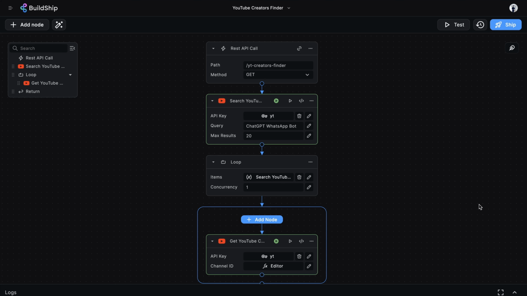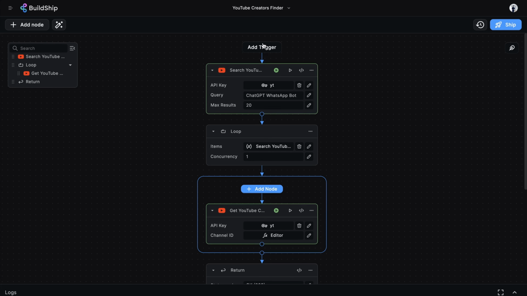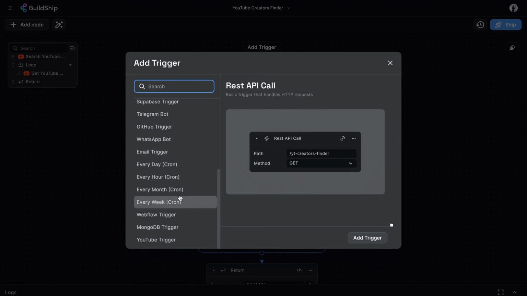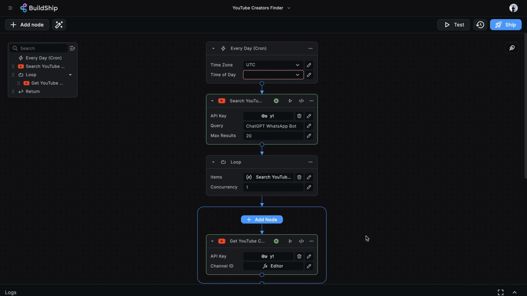But there's so much more customization you can do to this template. For example, let's say that you want to have this workflow repeat on a daily basis. With BuildShip, that's pretty easy to do. You can replace the current REST API call trigger with a scheduled cron trigger. And the one that you want to select is the everyday cron trigger. You can add that trigger.